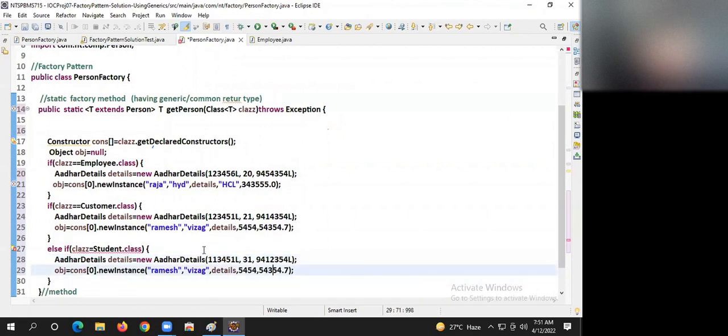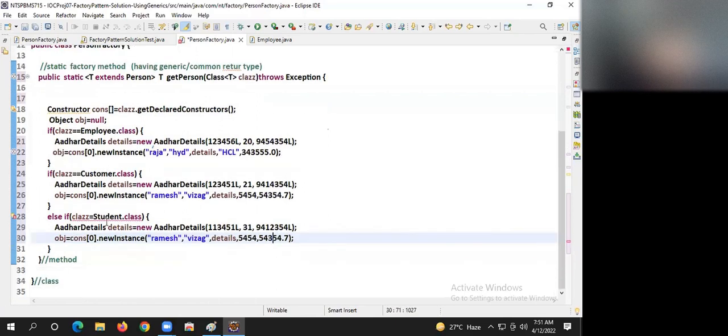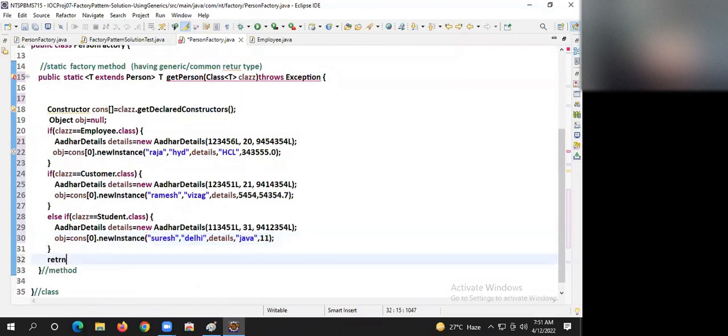Right. Student dot class, my dear. Double equal to Student dot class. Tell me here, new instance of what is this? Suresh, Delhi. Details. Tell me what is there here? Course Java, roll number double one. That's it, guys. Why is the return type what? Return obs.